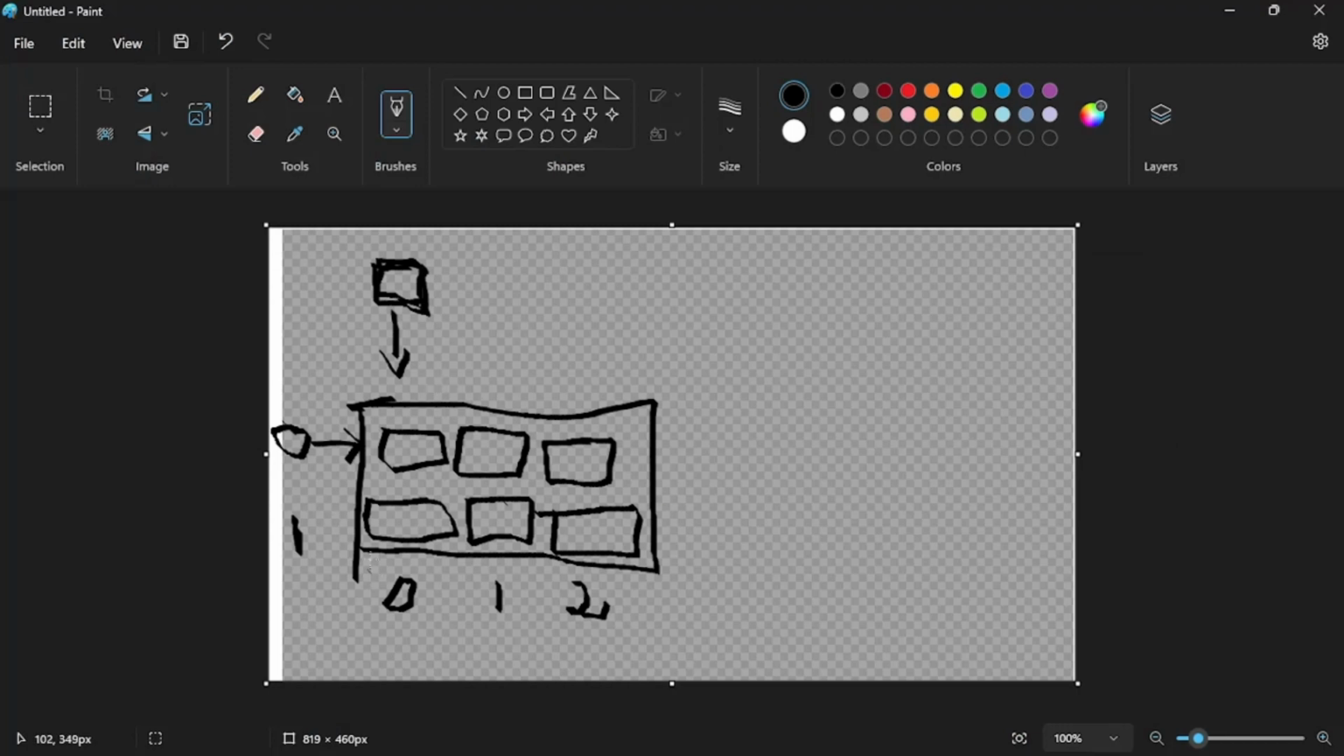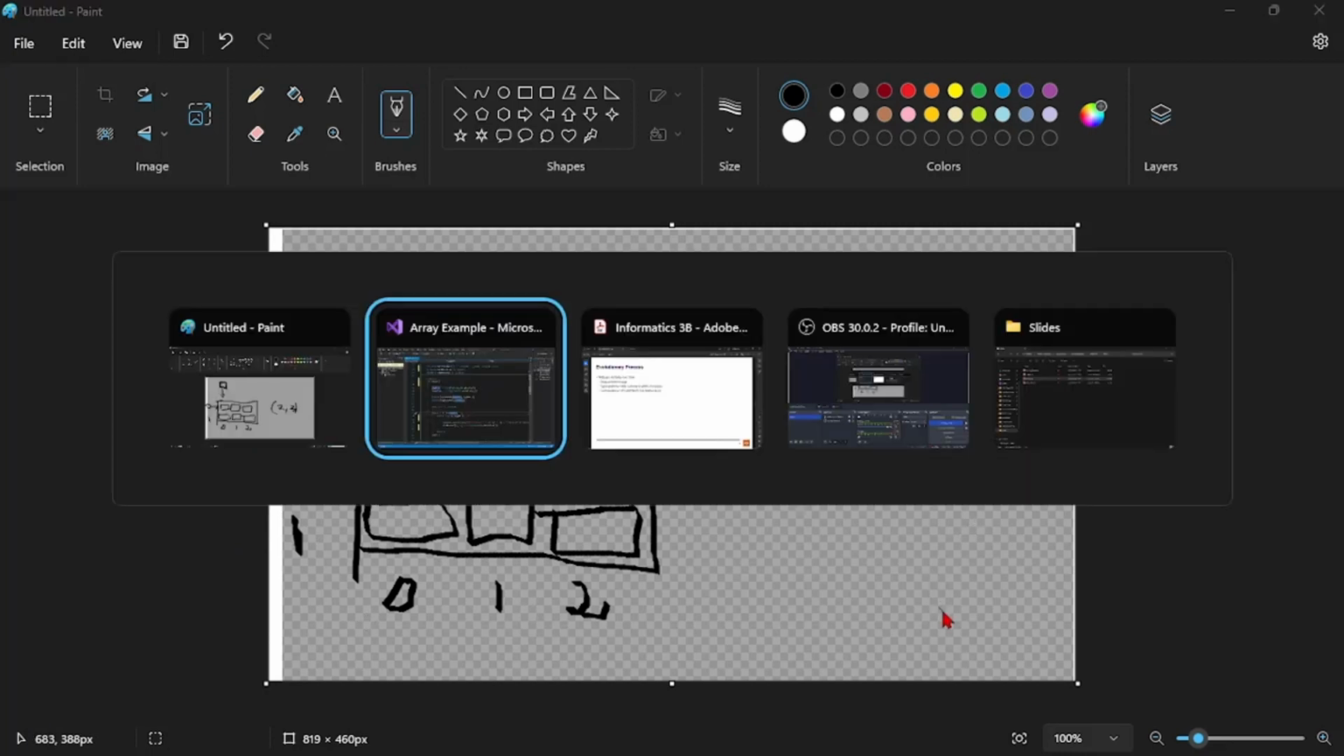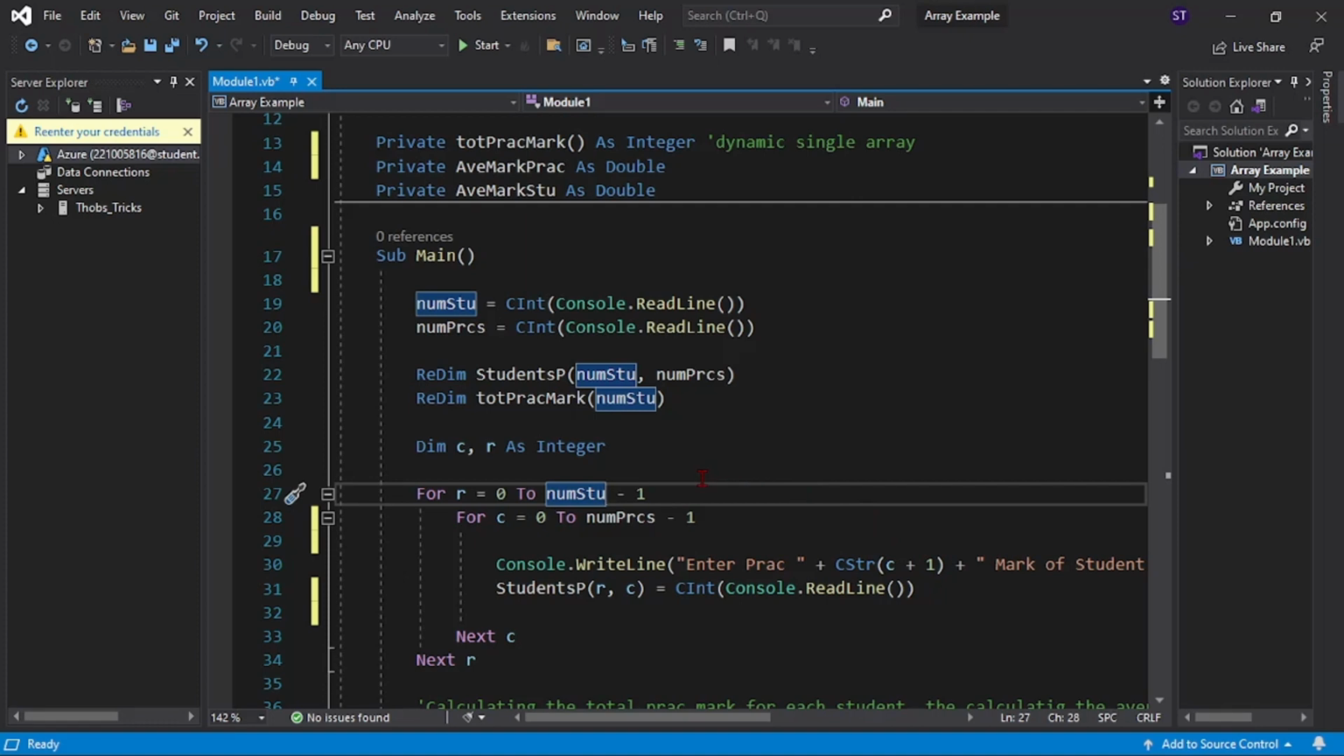Remember, I might have inputted 2 and then comma 3, right? But in the program it's actually 0, 1 and 0, 1, 2. I mean, for this kind of dynamic array, for this size, it's actually rows 0, 1 and columns 0, 1, 2. Hence what I did here.